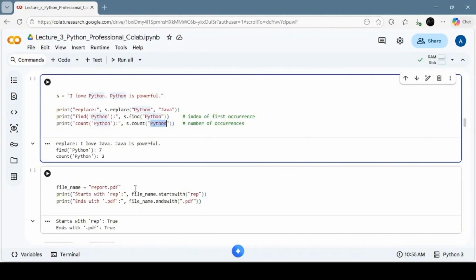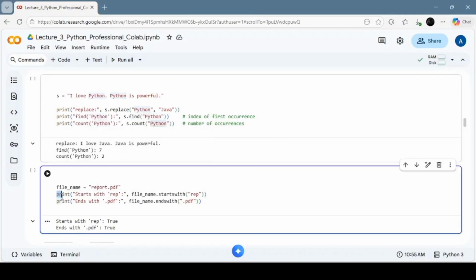Similarly, we have functions that help us figure out some characters that are available. For example, we have startswith and endswith. Whatever word starts with "rep" and is available in our string, it will return true. If it's not available in our string, it will return false.